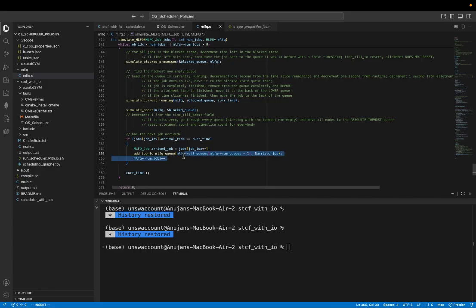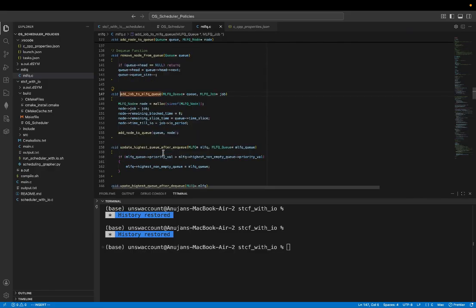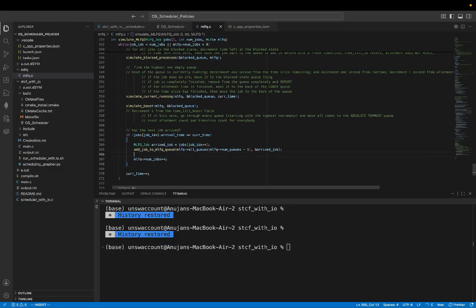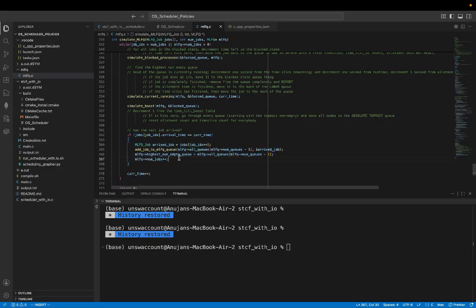Add the job to this one, which means actually, now I think about it, if I'm going to do that, then my MLF queue highest non-empty queue should point at this guy, shouldn't it? All queues is an MLF queue double pointer. So when I index it, I'll get an MLF queue pointer. This guy is also an MLF queue pointer. Good. So then yeah, that should be fine. And this increments because I've added a new job to the system.